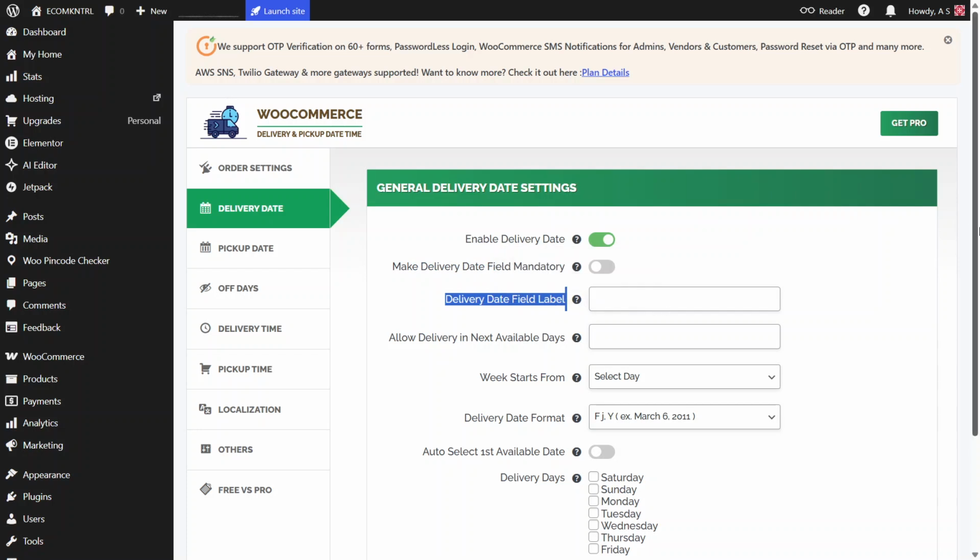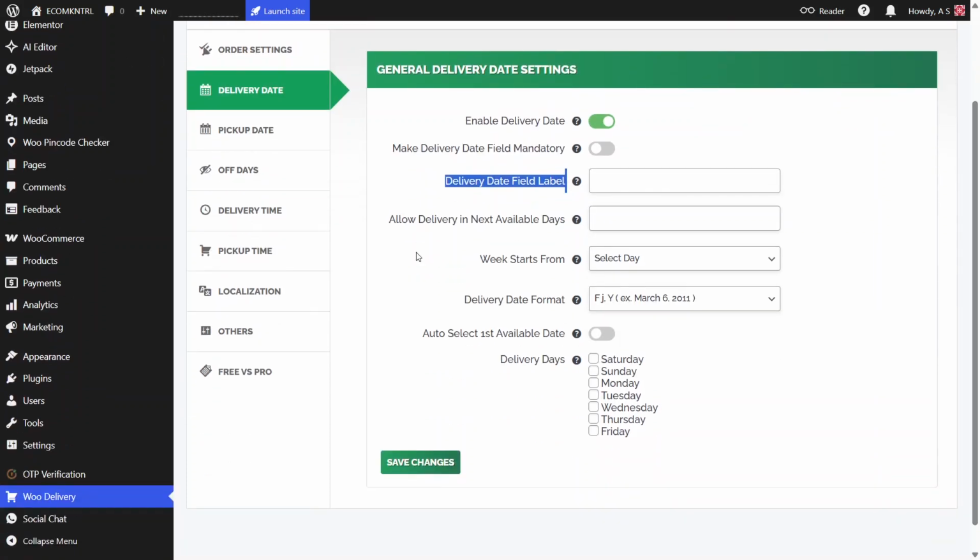You can set how many days in advance customers are allowed to select, choose which day of the week your calendar starts on, and set the date format to match your region, like day, month, year, or month, day, year. There's also an option to automatically select the first available delivery date, which can speed up checkout for customers. Finally, choose which days of the week you actually deliver on, so customers can't pick days you're closed or unavailable.